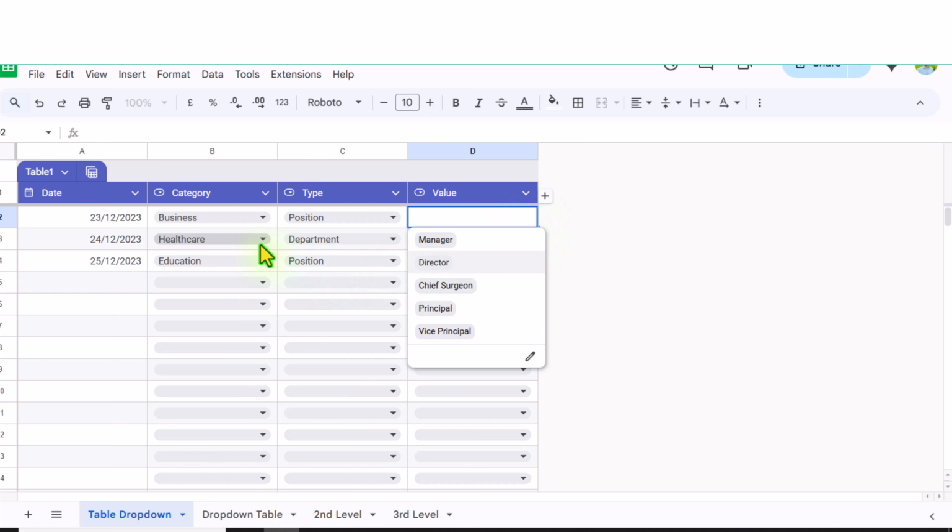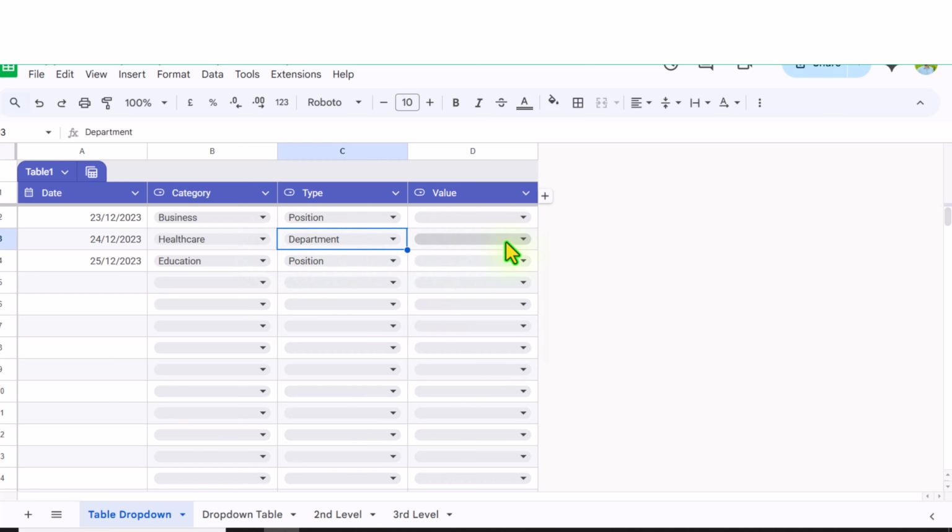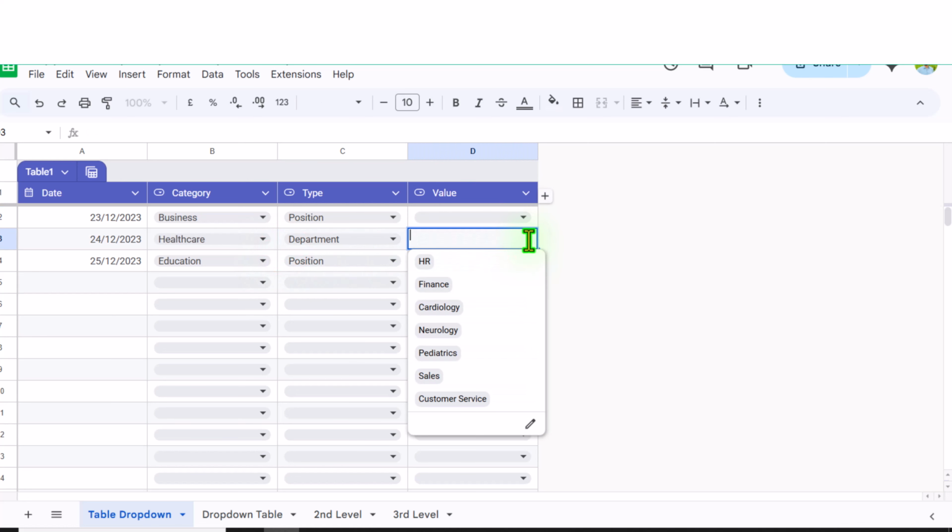Same if I select healthcare department, I only want to see the healthcare department, not all of the departments related to education, related to business. So how to solve this issue? I will show you a new solution for this.